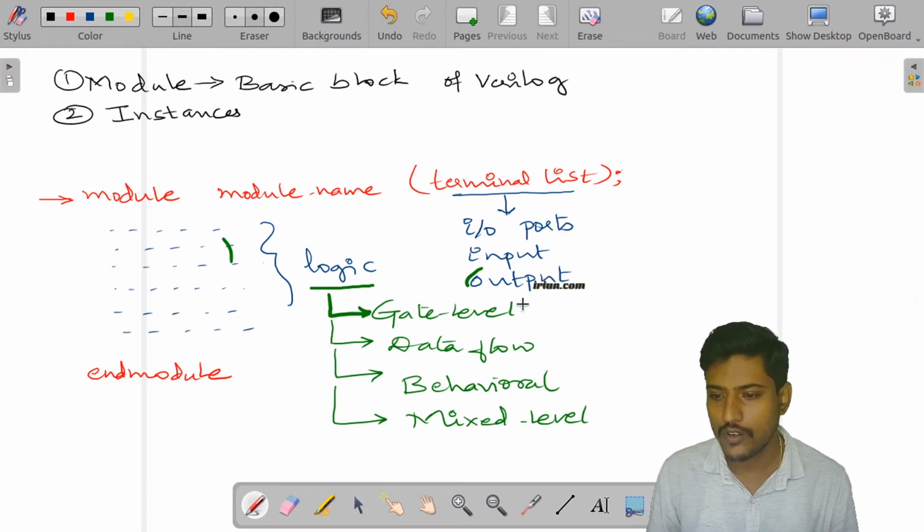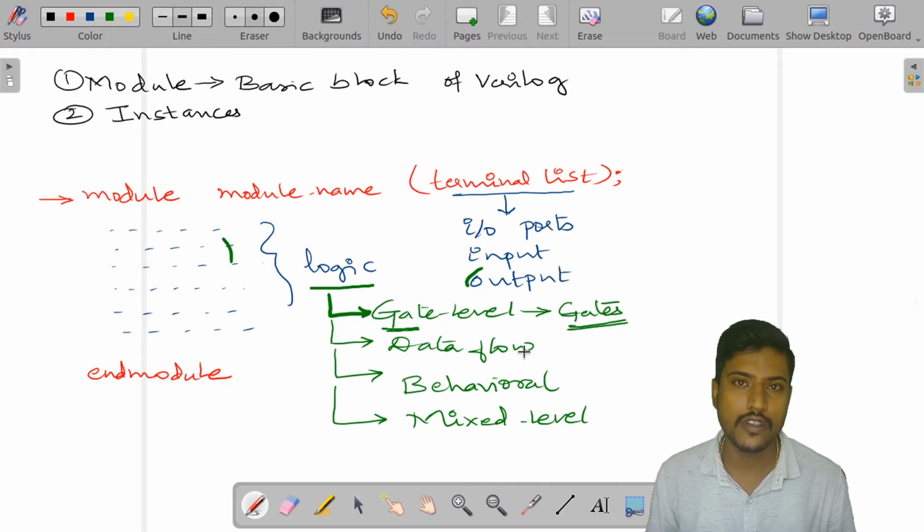So now let us try to understand gate level. As the name suggests, here you can observe gate is being mentioned. Here we will be writing our whole programs in terms of specifying gates. So what gates are we actually using?